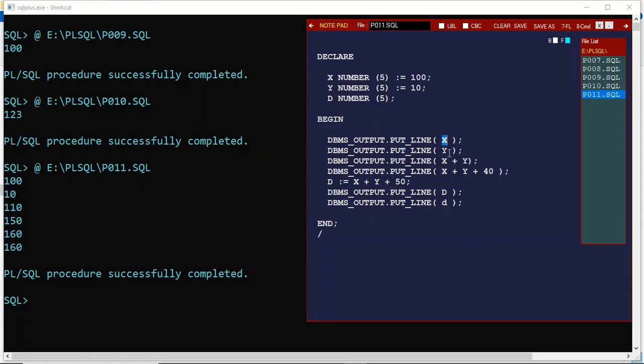But when you say print the value of y, what is the value of y? 10. So 10 is printed. Now here to print x plus y, this is an expression. When you use a plus or minus sign, any kind of arithmetic operation, that becomes an expression. So x plus y means x is 100 and y is 10, so 100 plus 10 is 110. So the output is 110.